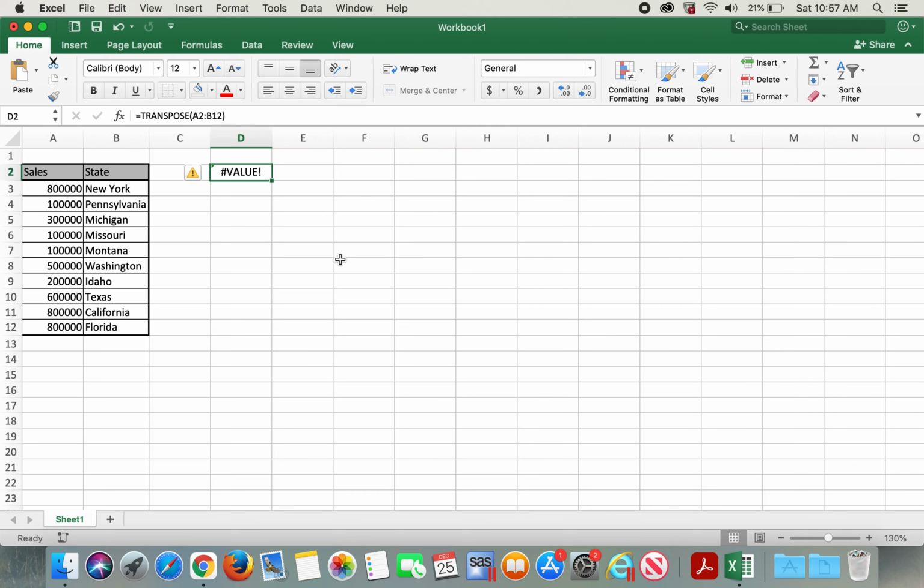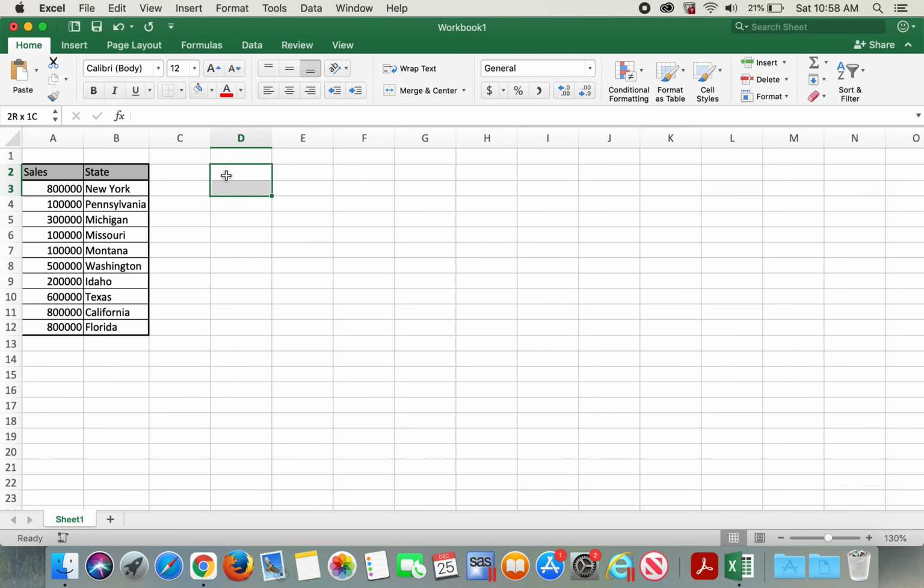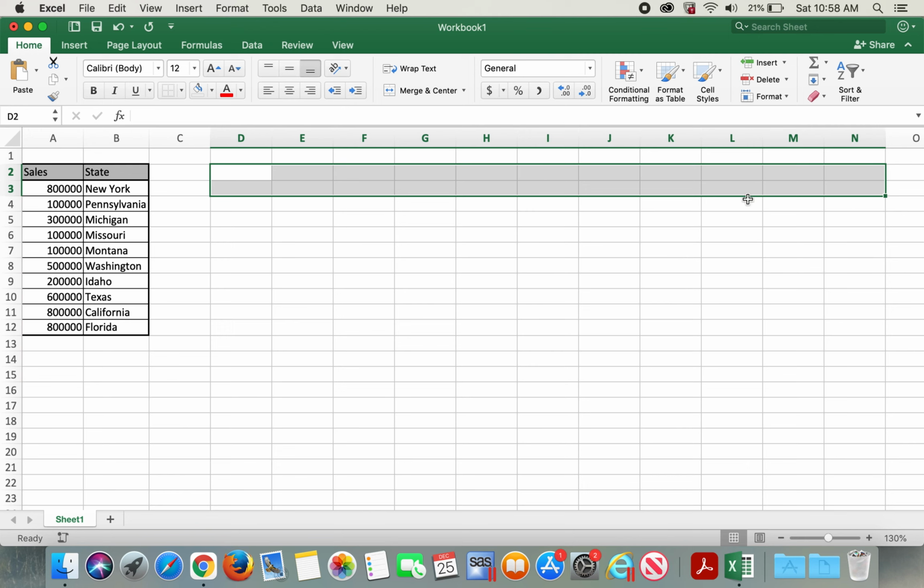In order to correct this, first we'll have to select the number of cells that we'll be transposing this table into. We have a total of 22 cells, 2 columns and 11 rows. So now we'll have to transpose this data to 2 rows and 11 columns. So now I have 1, 2, 3, 4, 5, 6, 7, 8, 9, 10, 11 rows, or 2 rows and 11 columns.